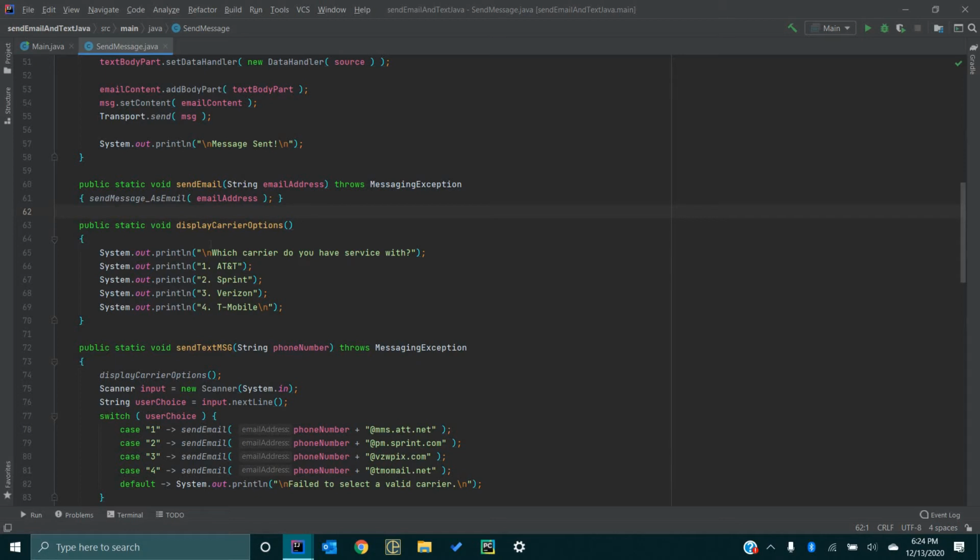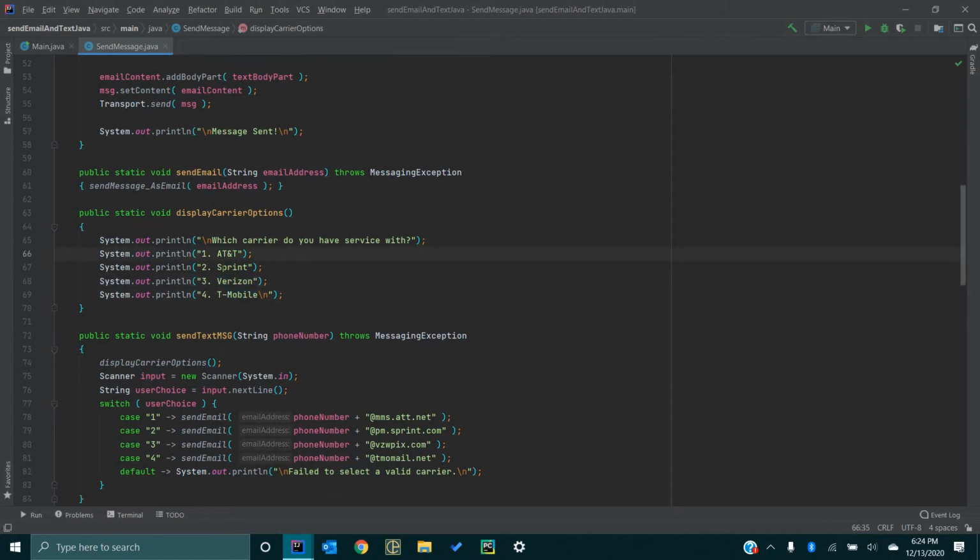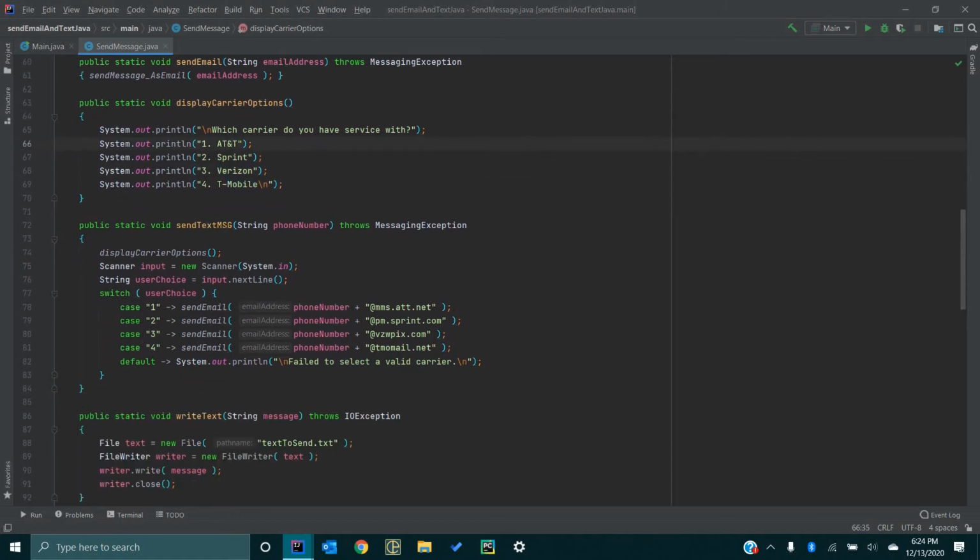Now the next method would be display carrier options, because if you're sending a text, we need to know which carrier the recipient's phone number is associated with, right? So we're just going to print out 5 statements. We're first going to ask what their carrier is, and then we're going to give them options, right? Pretty simple.